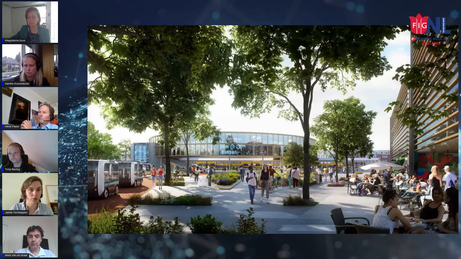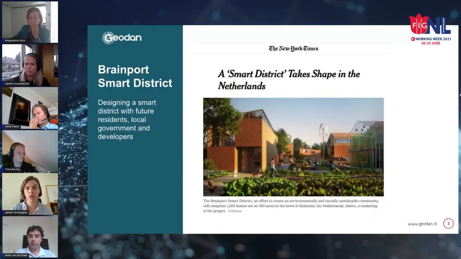We're involved in the project as a geodata expert, but the project itself was developed to develop a use case that is more for citizens than for government. So this is a little bit of background on the project. Eventually, there will be about 1,500 homes built here, and that will serve as a living lab for these innovations.